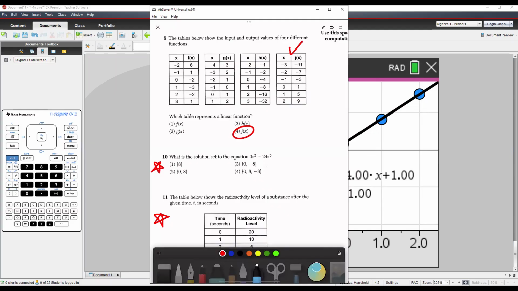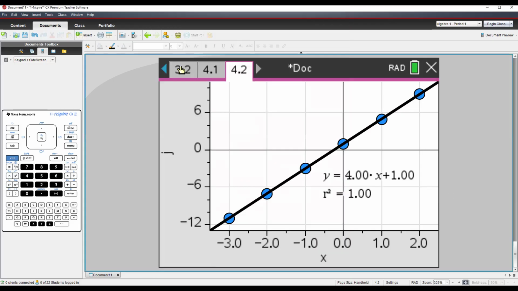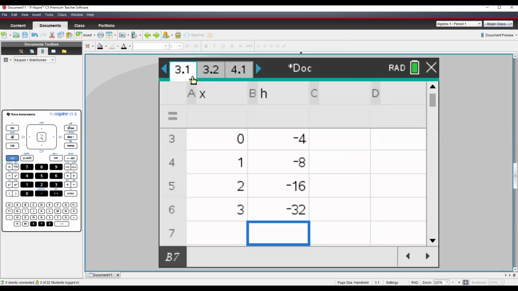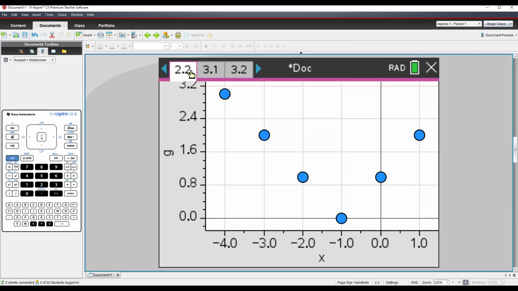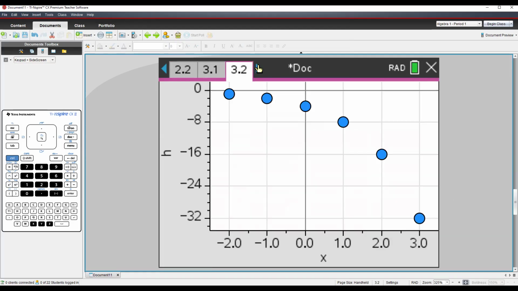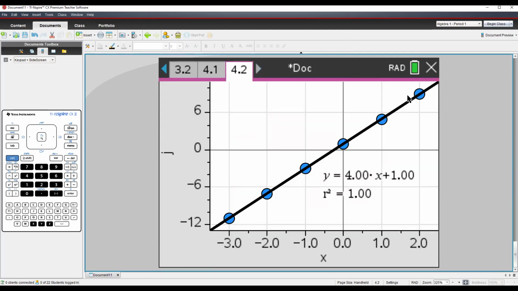Now, again, the idea is when you see a table, just use the spreadsheet and enter the data, and then go create a scatter plot and literally take a look at what they look like. Because sometimes, like this one here, some people might have just looked at these numbers and said, oh, this is a linear function, but it's not, it's an absolute value. When you see it on the screen, it's clear. This is what you're looking for. Right here. This is perfectly linear.